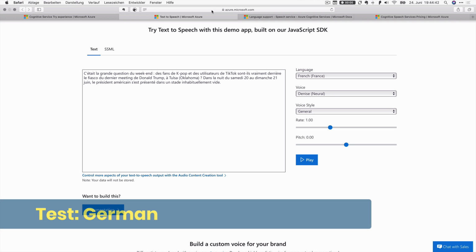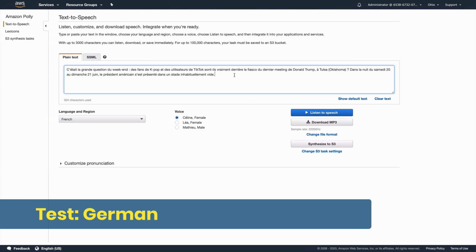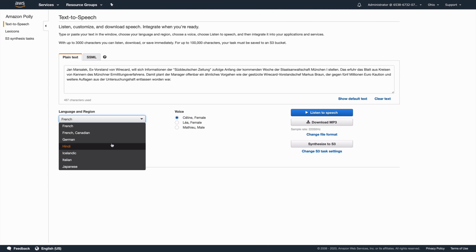Okay, last test, German. This is from the German Spiegel.